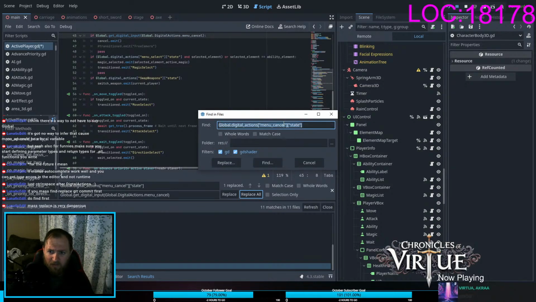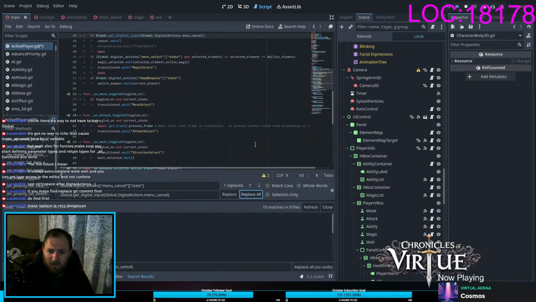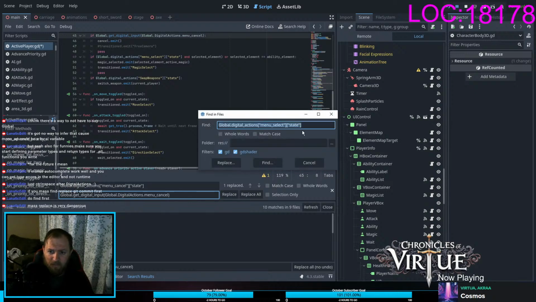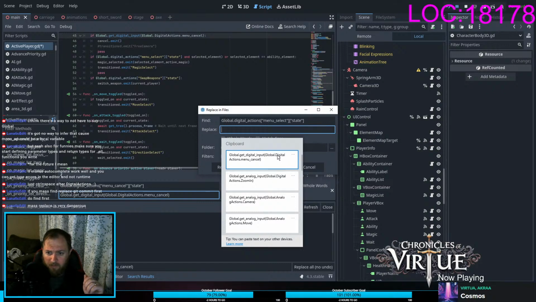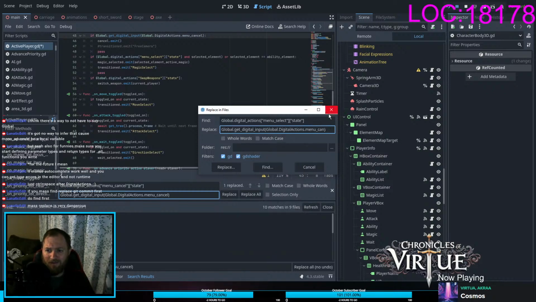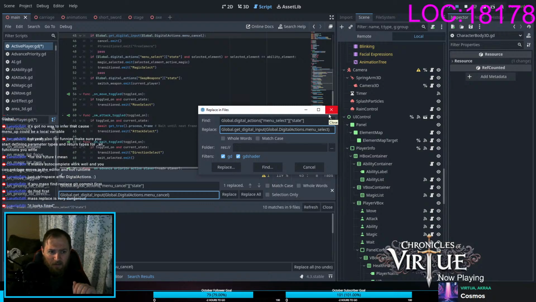Okay. Let's do menu select. Okay. And so let's say Control R. I don't think this is implemented right. Let's see, digital input. I don't have menu select. It looks fine, I know. I'm getting tired. I'm getting tired.